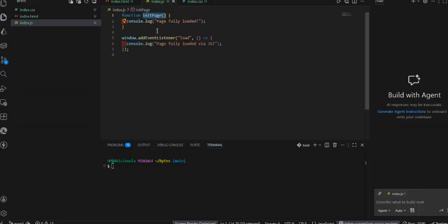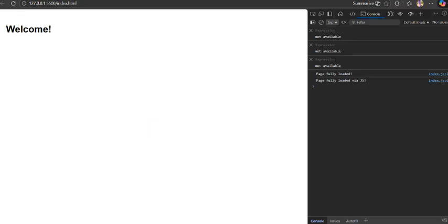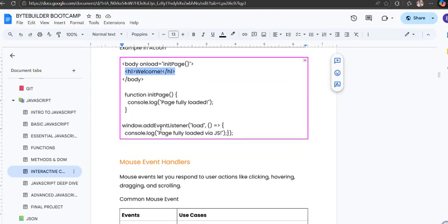So first we had a function that told us the page loaded, and we had an event listener that listened for when the page loads by itself. That's why I added 'page fully loaded' first, then 'page fully loaded via JavaScript'. So this is an example of an onload event handler.